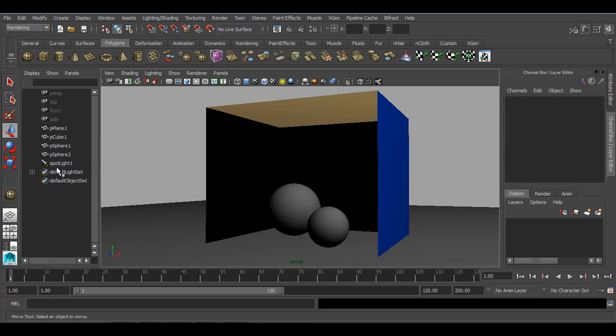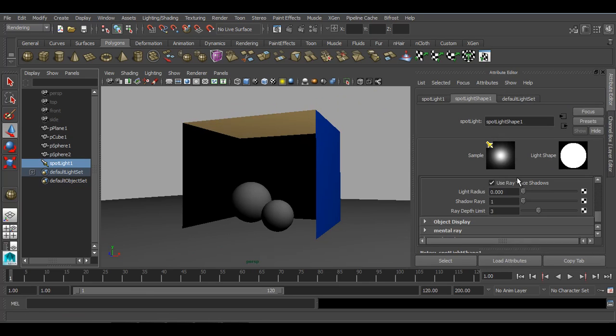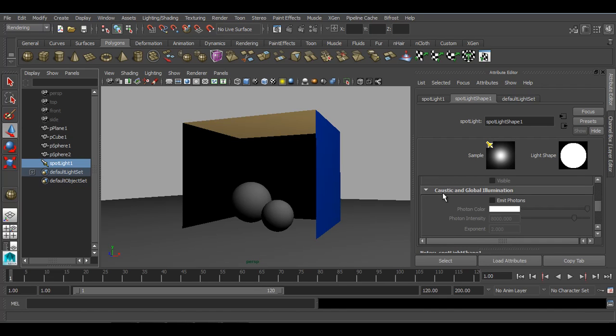So to do so, you need to select the spotlight, go to attribute editor. Every light attribute has one rollout called mental ray. Click on this mental ray rollout. There you will have an option of caustic and global illumination. Now I want to create global illumination. Turn on emit photon. So by enabling this option, your light will start emitting photons in the scene. The intensity of photon is 8000, whereas exponent is 2, and the number of global illumination photons getting generated is 10,000.